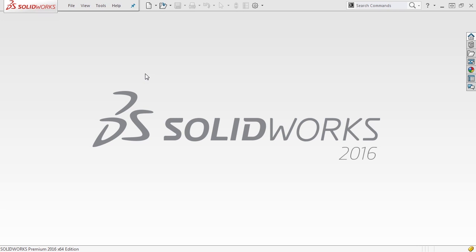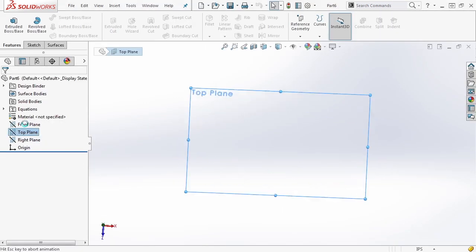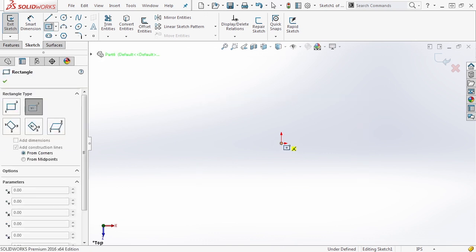Now that we understand how to apply draft at the sketch level for things like a revolved part, or at the feature level for things like our extrude, let's talk about applying draft after a feature. Again, we'll start by creating a new file using our drafted template, sketch on the top plane, and again, we're going to create a center point rectangle.